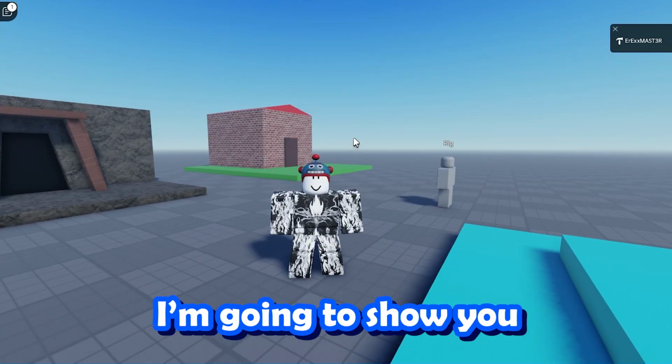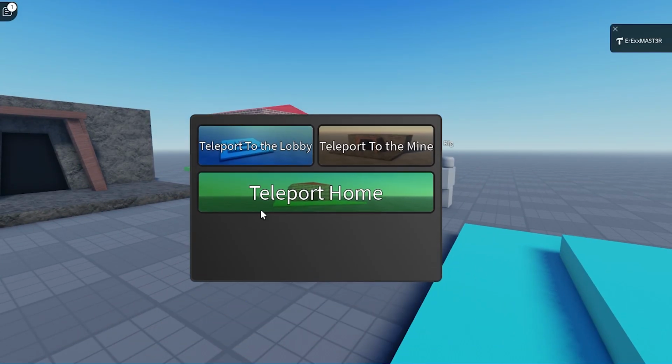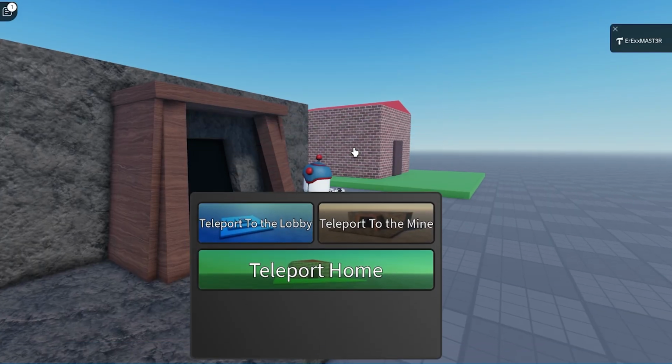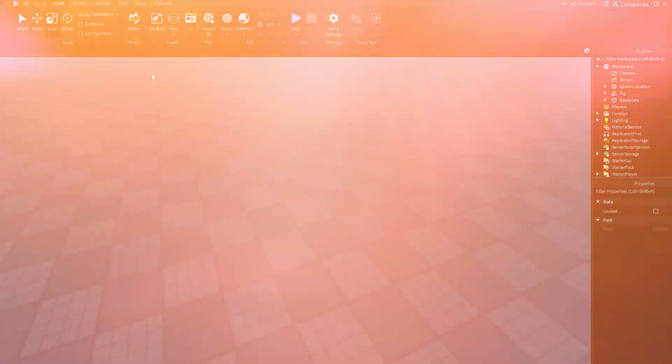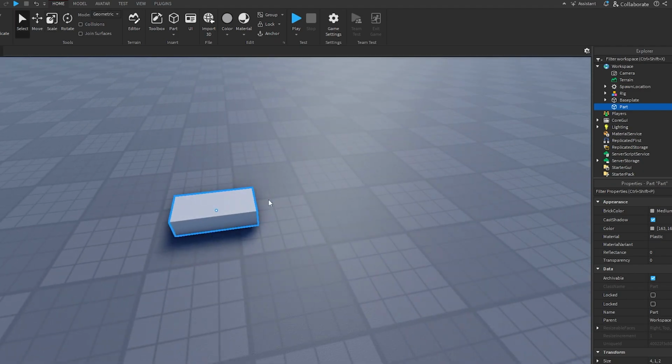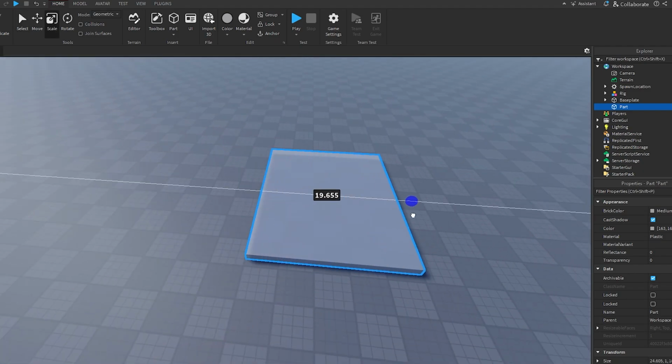In this video I'm going to show you how to make a teleport GUI, so players inside of your game can teleport to the lobby, their house, PvP arena or something like that. To start things off, I will design a few platforms that will represent the lobby, house or something like that.